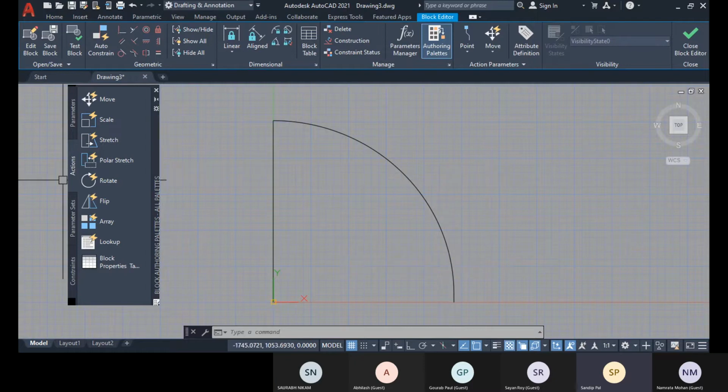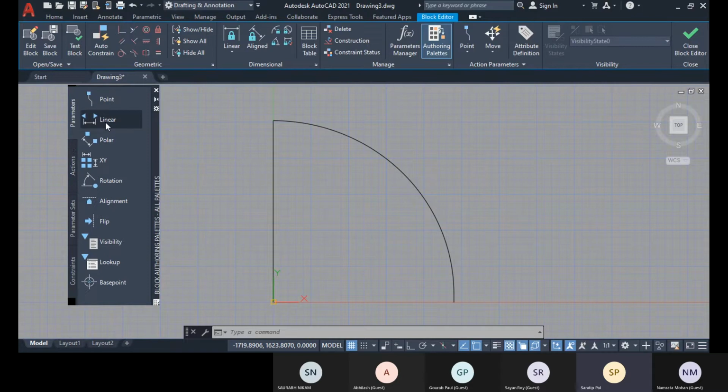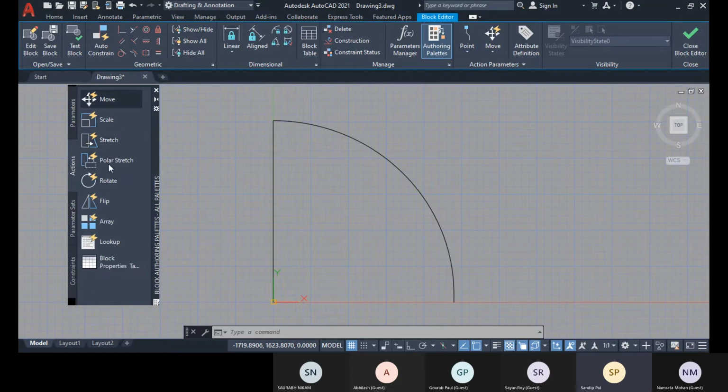For creating a dynamic block, we have to provide one parameter. Parameter is like providing a path, and according to that you are giving it an action. So the parameter and action will define how your block will act and react, how it will dynamically work. That's why we call it a dynamic block.